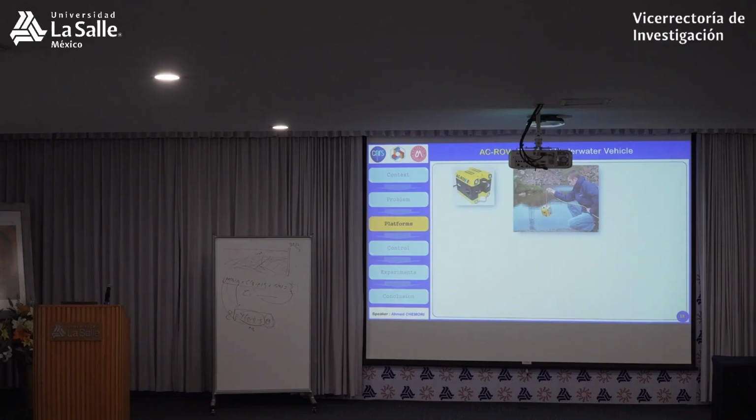So first of all, we start with this small vehicle. It's called the Acro. It's a small vehicle, as you can see here. You can see the size. It has a cable. It has 6 propellers, 6 actuators. However, we can control only 5 degrees of freedom. Here, as you can see, the horizontal propellers, they are 4. They can control X, they can control Y, they can control the yaw angle, 3 degrees of freedom. Then we have 2 propellers here, F5, F6. They can control the depth, they can control the pitch.